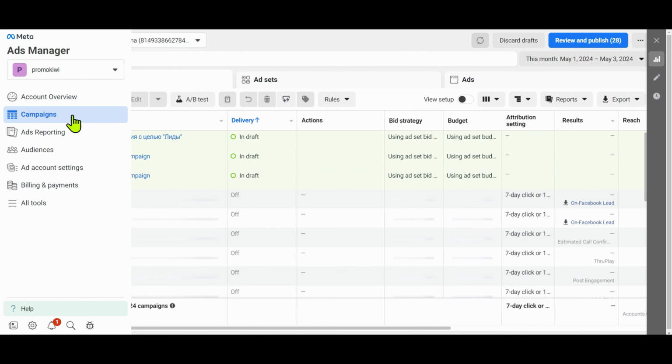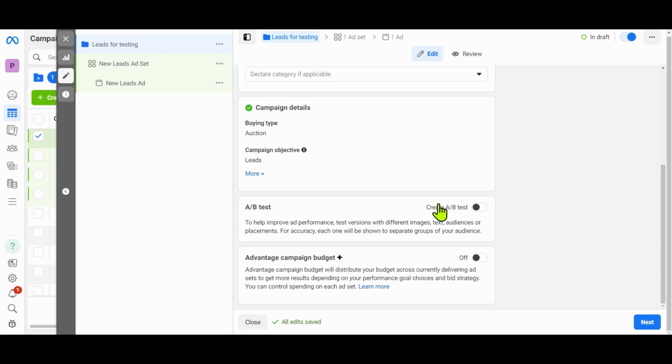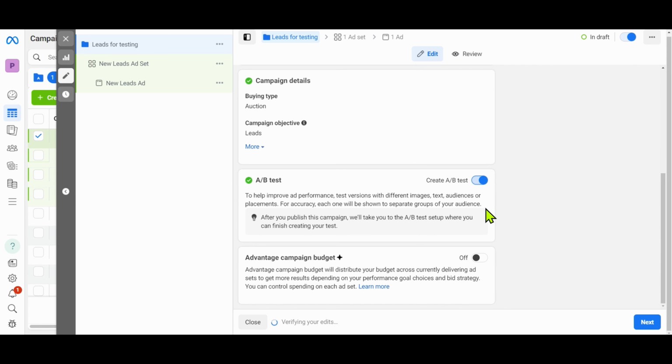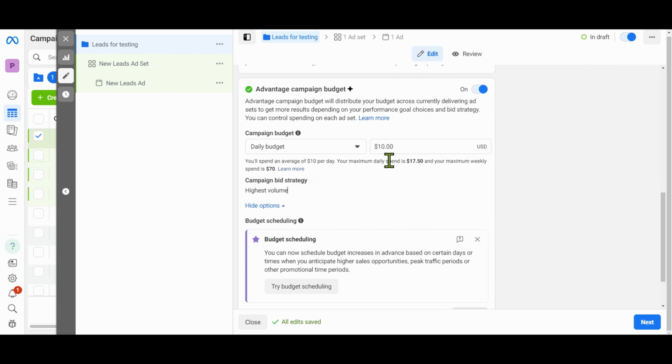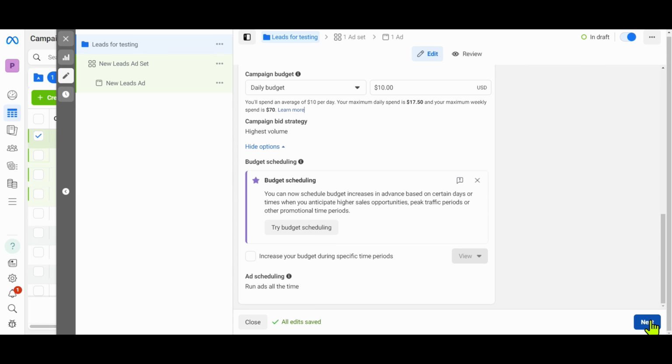So just choose one you like. Then we need to scroll down. And if you want to, you may add an A-B test. But it's not so necessary because you may as well create several copies manually. And you can use Advantage Campaign Budget. That's how you may set a daily budget, what you want to spend on this campaign daily. Then we scroll down and go next.